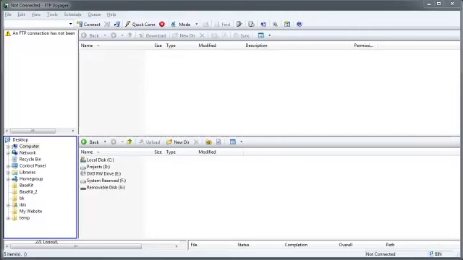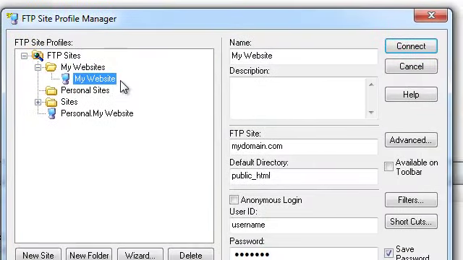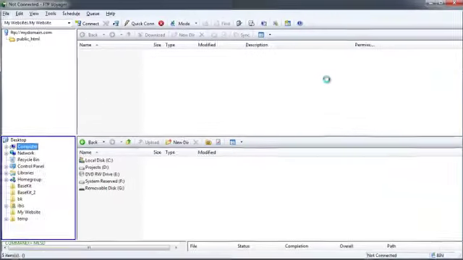In this video, we're going to take a look at how to transfer files using FTP Voyager. Let's begin by establishing a new connection to our remote server. Here I'm going to select the My Website connection and select the Connect button.